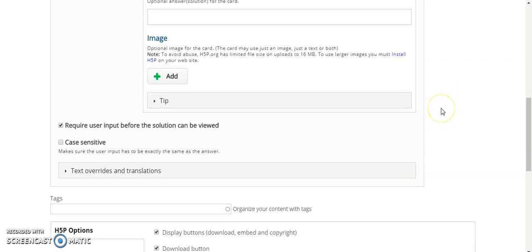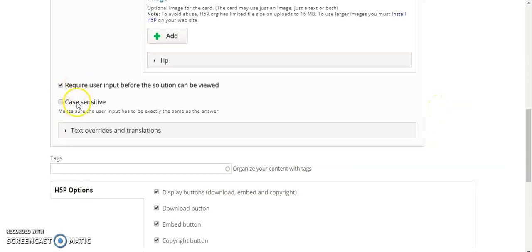Then you can scroll down and you have a couple check boxes here. The first one is require user input before the solution can be viewed. I recommend keeping that box checked so that students have to attempt an answer before they can see the correct answer. You may also want to think about this checkbox, case sensitive.